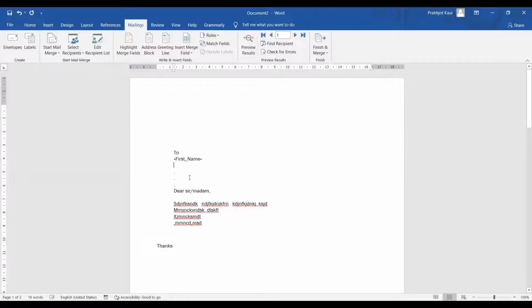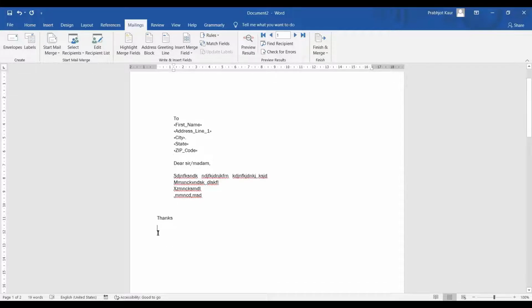Then after the name, I want to enter the address line, again city, state and zip code. It is not necessary that you should place all the things together. It is again up to you how you are arranging your data. Suppose I just want to place the country name after thanks. I am putting that field here. Now I am ready with my information. Just click on Finish and Merge.